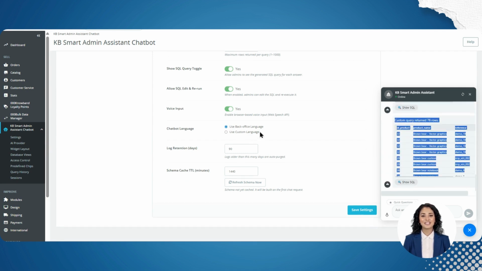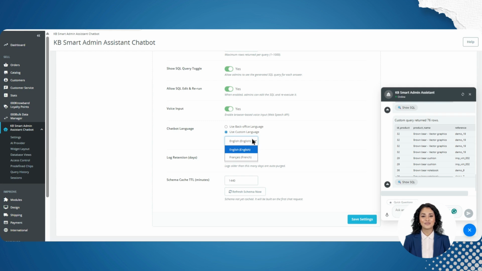Now we have Voice Input. This voice input is a feature that will be enabled on the left side of the text area, which you can also disable. Now we have the Chatbot Language. So you can use these two options, like use back-office language or use custom language. In case you want any other language, for example, French, Spanish, or Italian, that has been integrated on your store, and you want this assistant to reply in that language, then you can simply choose the language. Currently, we are using English.